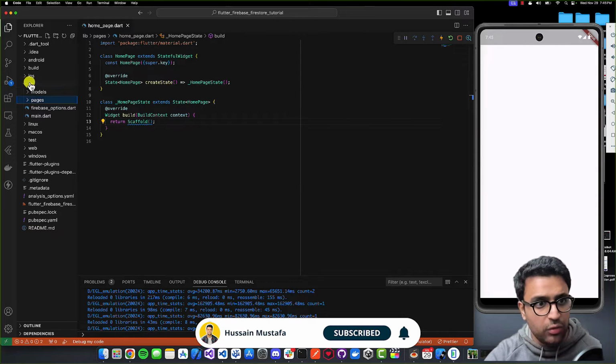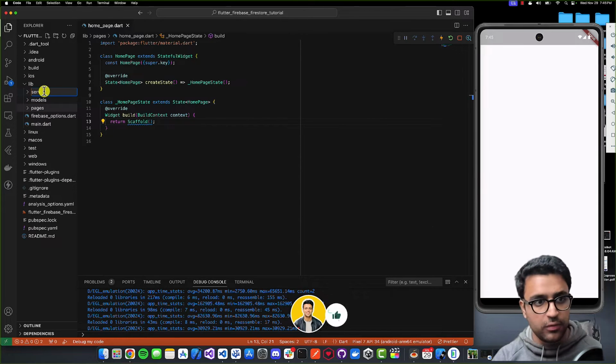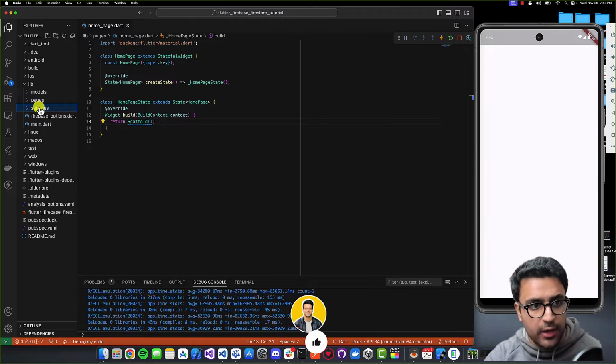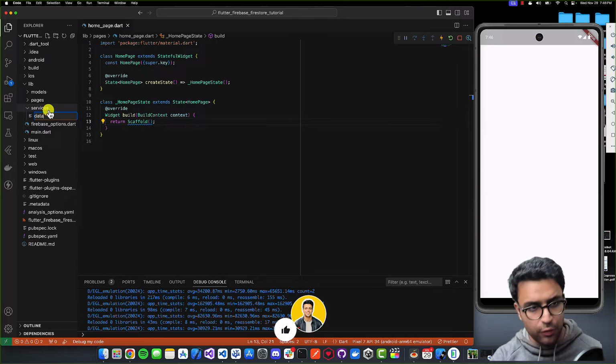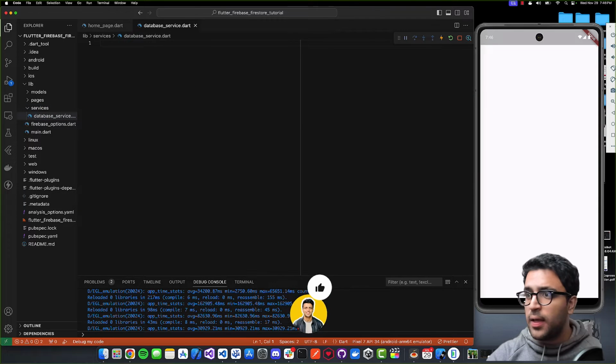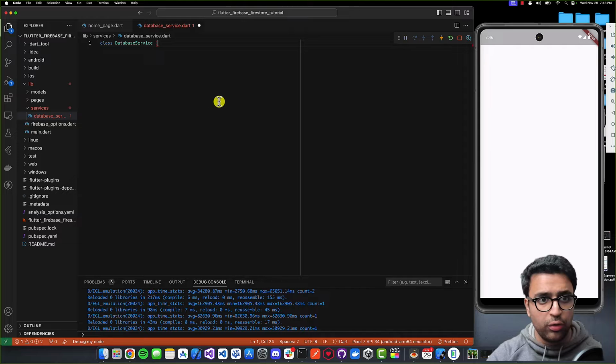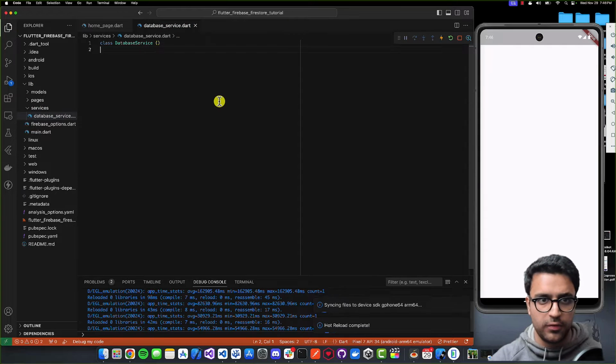So to do that, what I'll do is that I'll create a new folder within lib. I'm going to call this services. And then here I'm going to create a new file, which I'm going to call database_service. Then what I'm going to do is that I'm going to open this class up, and here I'm going to create a class called DatabaseService.